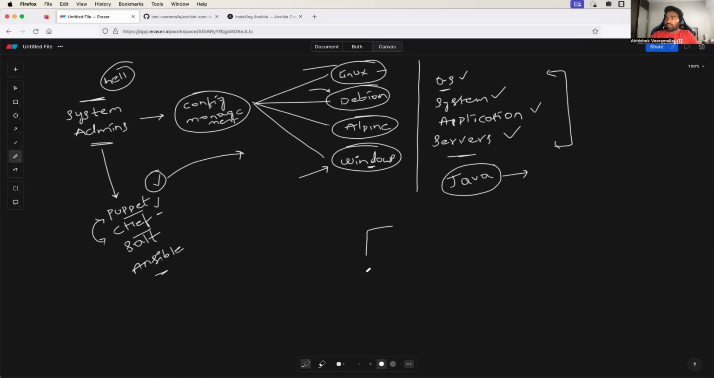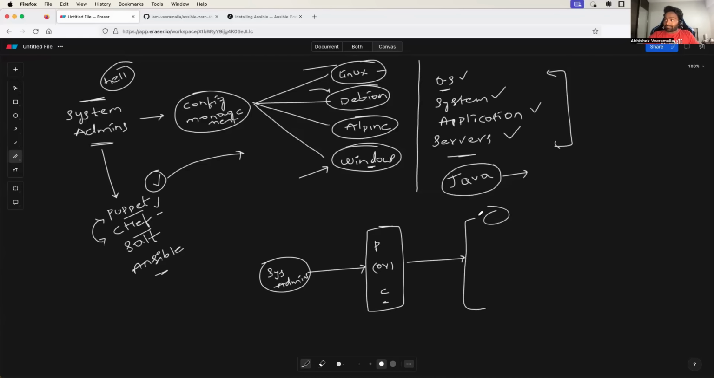What you can do, assume this as Puppet or Chef. They used to say, system administrators, right? Hey, sysadmin, we would like to act as an interface between you and your organizational configuration. Let's say the physical servers that you have, multiple physical servers and virtual machines. We will act as an interface.